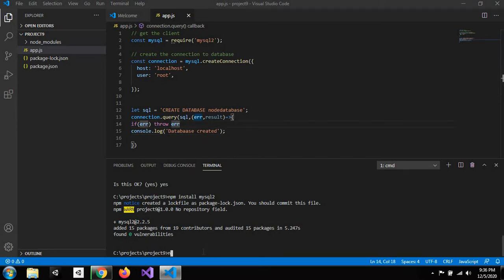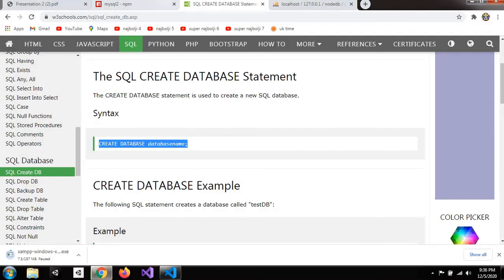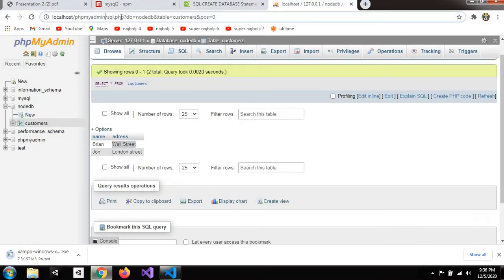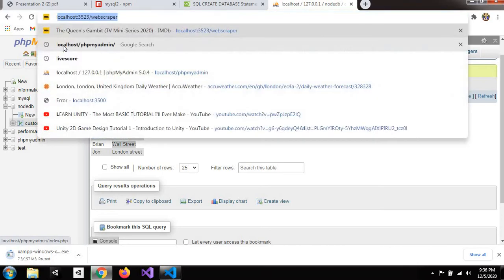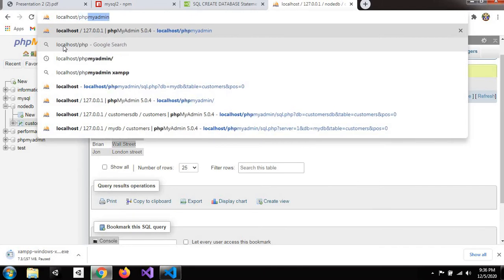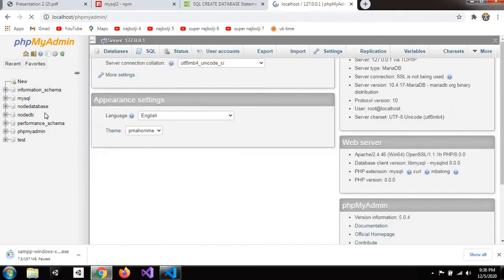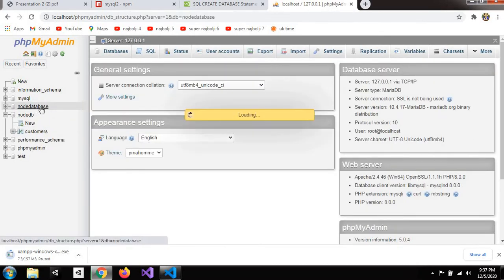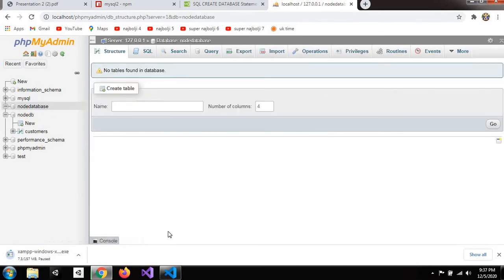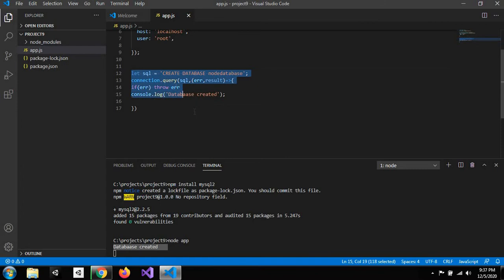And write node app, database created, and we will live preview it in phpMyAdmin. You can see it by going to localhost. If you have, of course, the XAMPP server, you write phpMyAdmin and you will come here and you see node database, this one. Okay, so now we have the base. This is now our base.